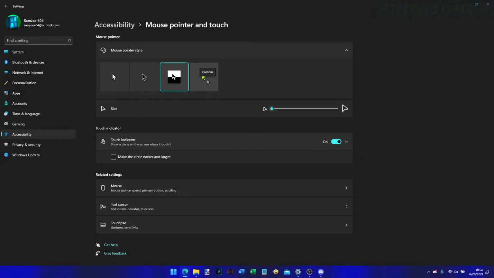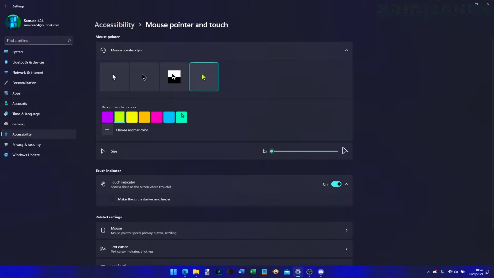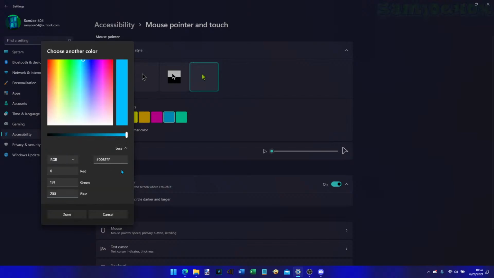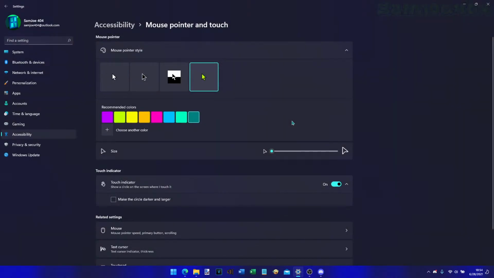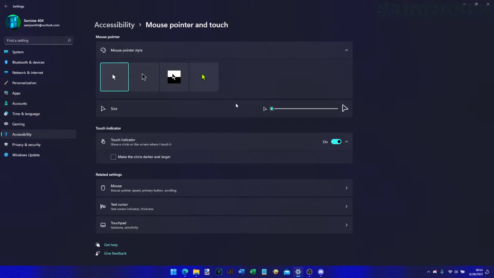So, and then we got custom. We can change the colors of our cursor if we want to. So that might be useful. Choose another color. I guess we can customize it to whatever we want. Windows 98 color. And then we're going to go back to the defaults, and we can change the cursor size if we want to. Have it as big as this.